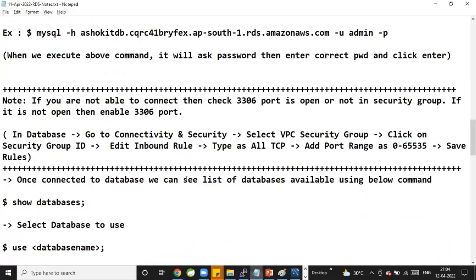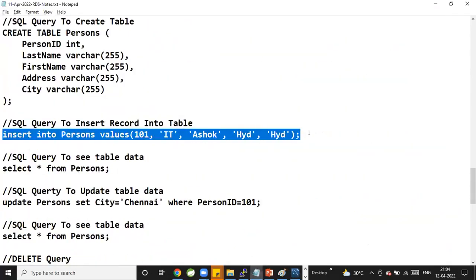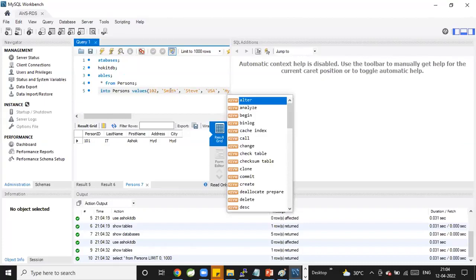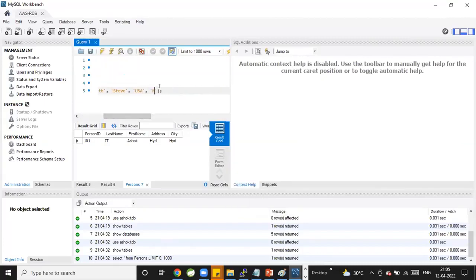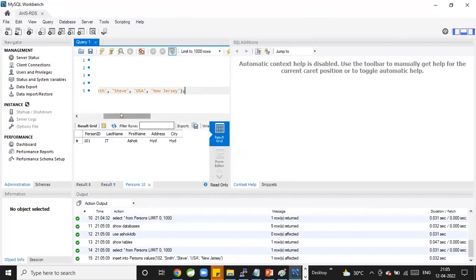Now, can I insert one more record into the table now? Yes or no? Yes. 102, Steve Smith, USA, New Jersey. Execute this query. One more record is inserted.